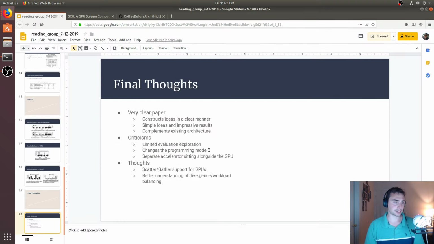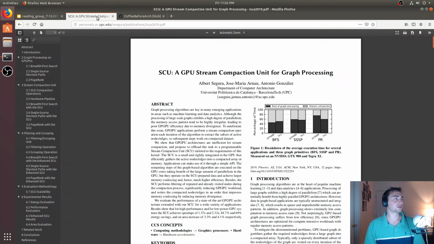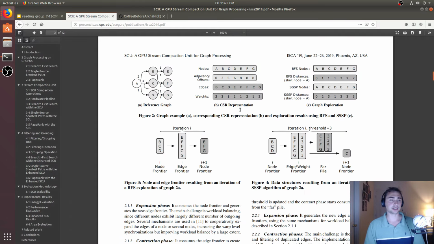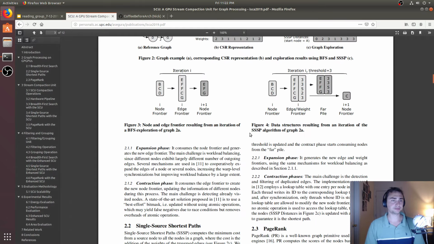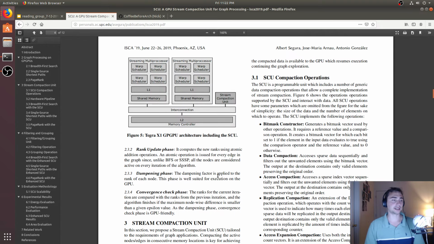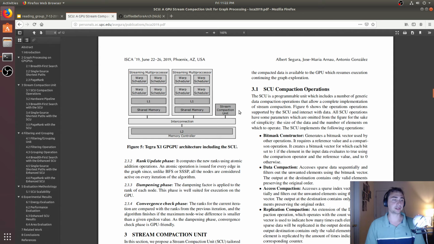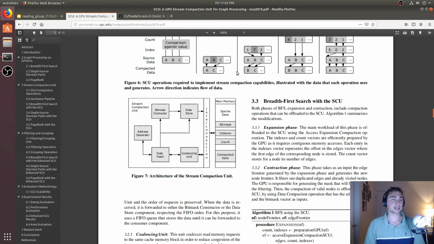All right, let's fix this typo right here. Model. Right, so this was SCU from ISCA 2019. If you actually look at the paper itself, that's where all these pictures come from. This is the overall Tegra architecture, including the SCU. You've got your SMs, and then your stream compaction unit sitting along the side, connected to the interconnect, which connects to the L2 cache.